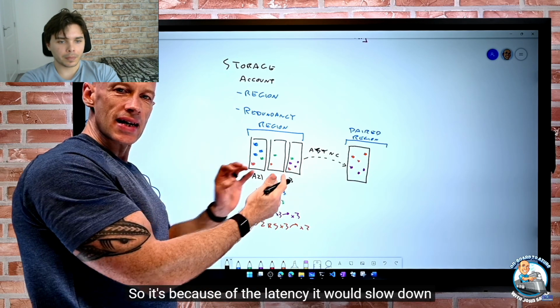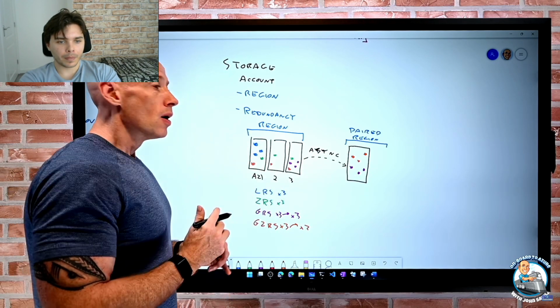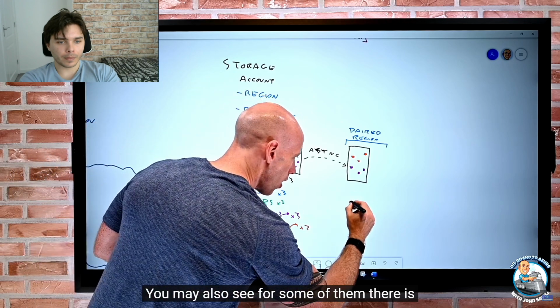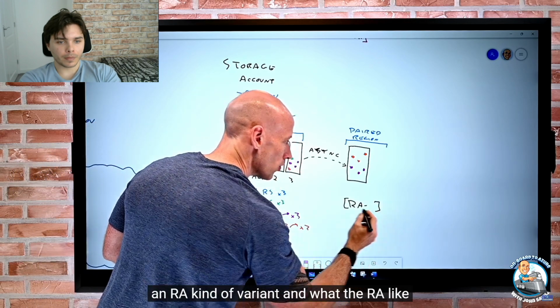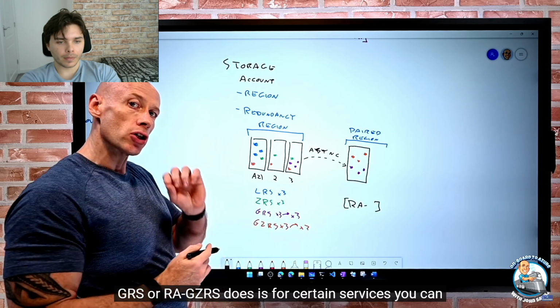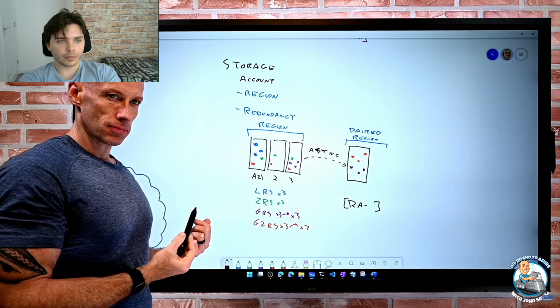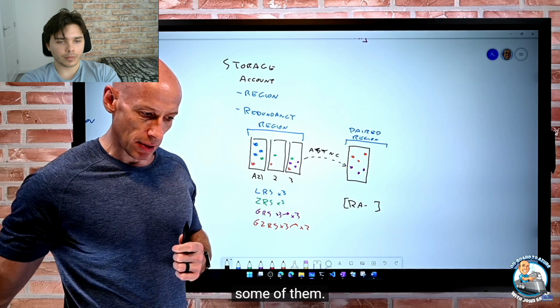Because of the latency, it would slow down performance, so there's always asynchronous replication. You may also see, for some of them, an RA variant. What the RA, like RA-GRS or RA-GZRS, does is for certain services, you can read from that pair. Not all services support that, but that is available for some of them.